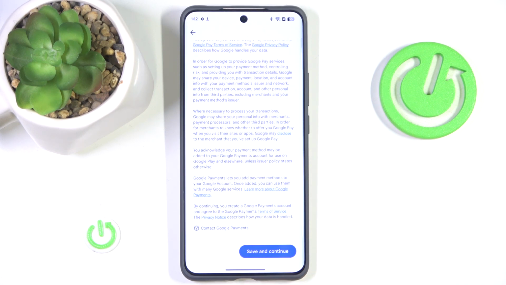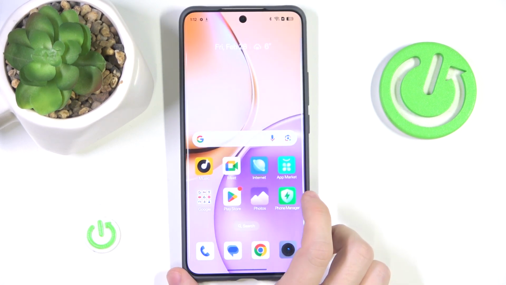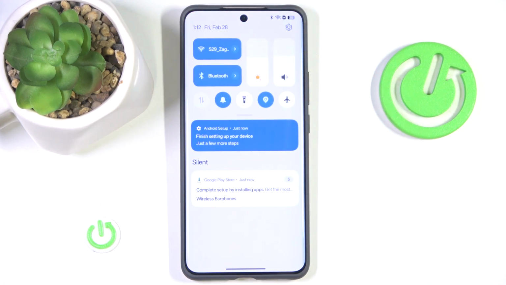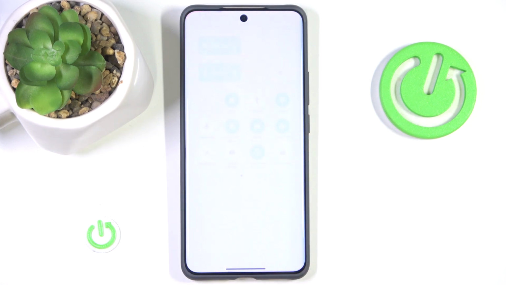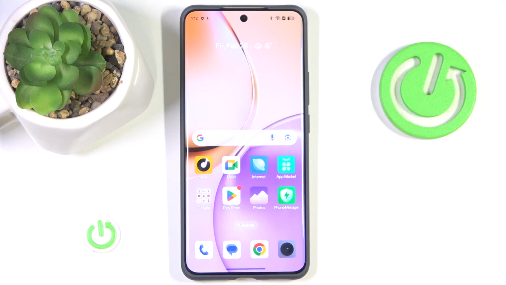Then you may need to verify with your bank via message, phone call, or bank app, and after that you'll be able to pay with your phone by opening the Google Wallet. You can also really simply do that by sliding down from the right top part of your screen, then sliding down again and clicking on the wallet. Then you can just pay with your phone.